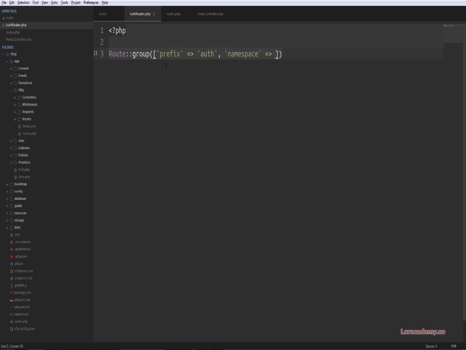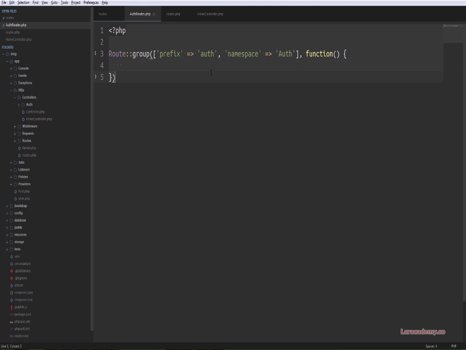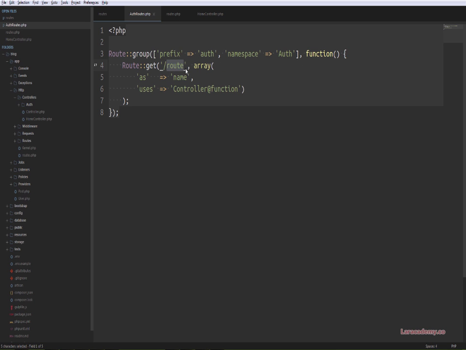I'm also going to give it a namespace just to save some time. So this means that the namespace is going to go into controllers and then auth. So anything in this route group is going to be captured with the prefix of auth. So let's go ahead and start with our first route. So we're going to auth/login, and we're going to name it as auth.login. We're going to use the auth controller. We're just going to give it the default, which is getLogin.